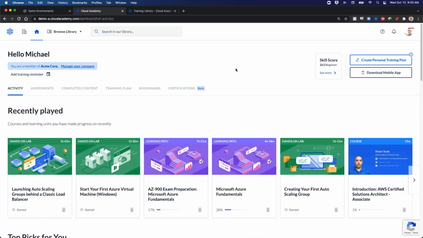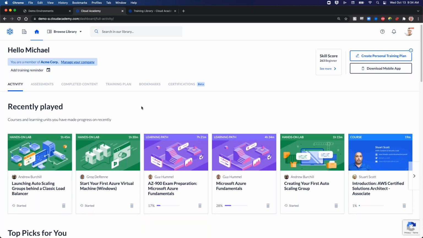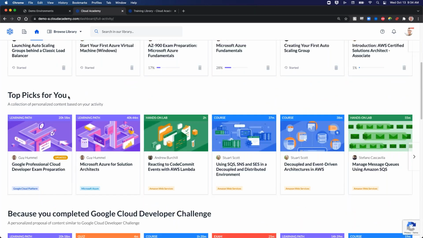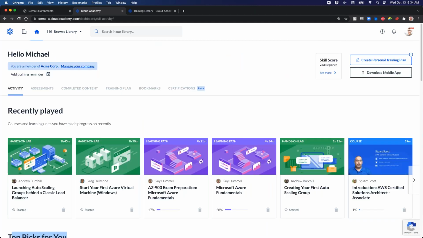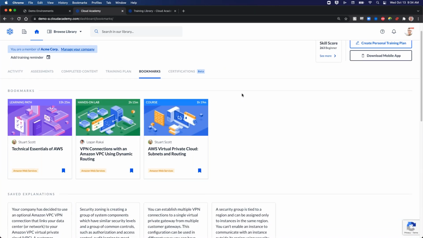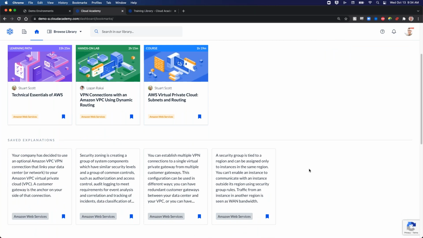We also have an activity tab. This feels very much like Netflix, which we've all become far too familiar with over the past couple of years. So recently watched, in this case played. In addition to that, topics for you. This is a recommendation engine built by our incredibly talented data science team. You'll also have the ability to bookmark anything that you might want to revisit later, including explanations to quiz questions.